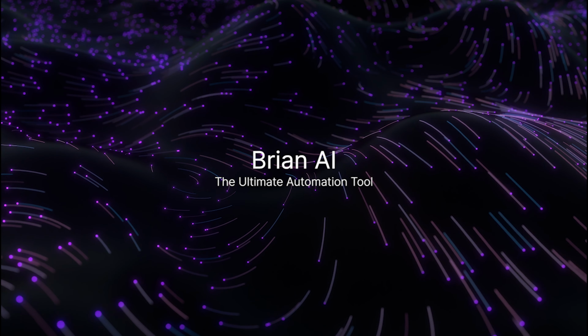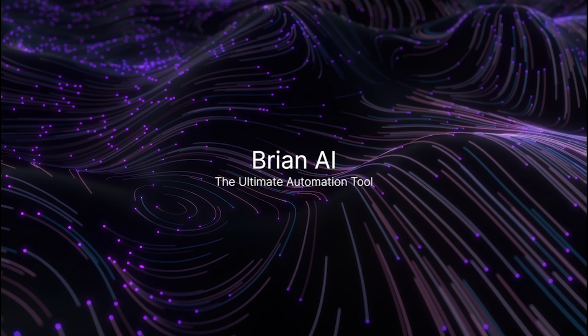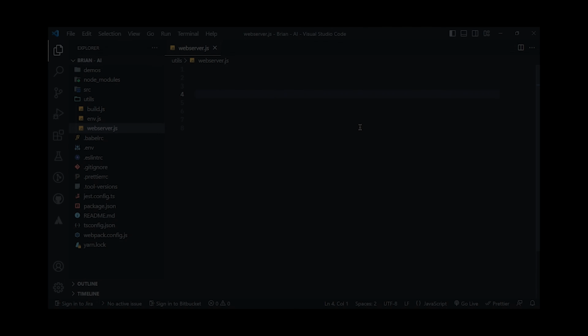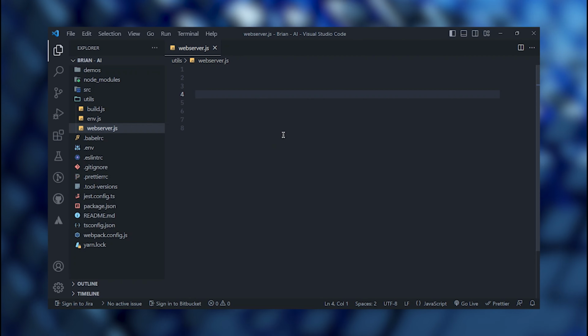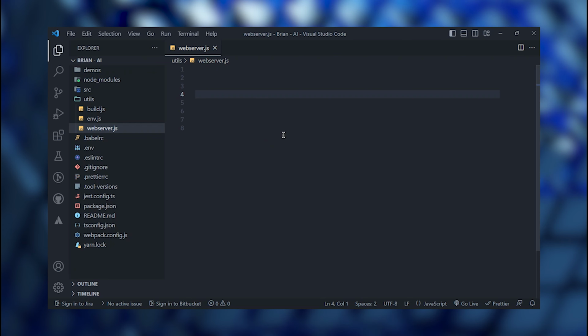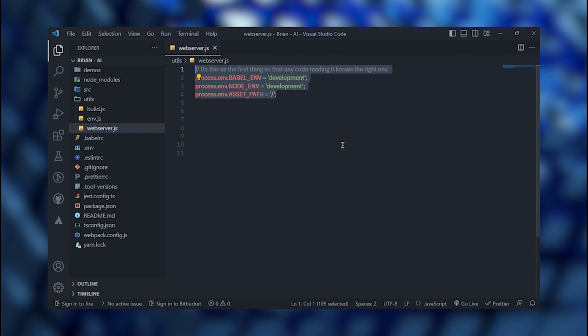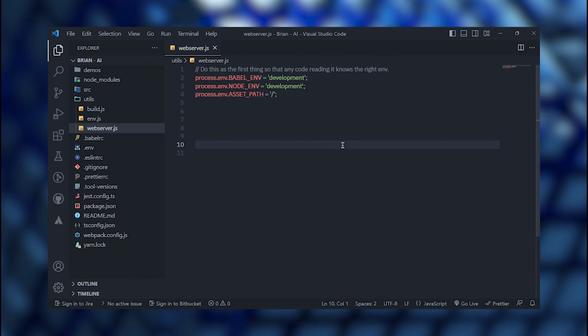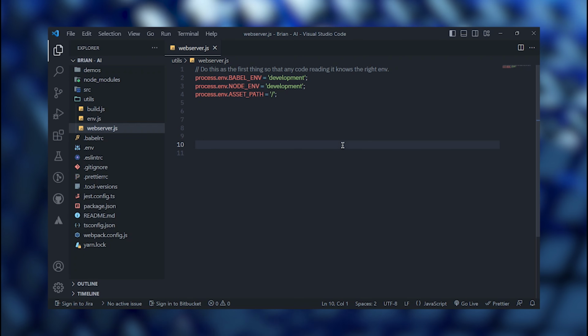Now, let's dive into the nitty-gritty of building this incredible app. First up, we need to set up the development environment using Webpack. We'll start by creating a file called webserver.js and configuring 3 environment variables that control how Babel and other tools behave during this build process.